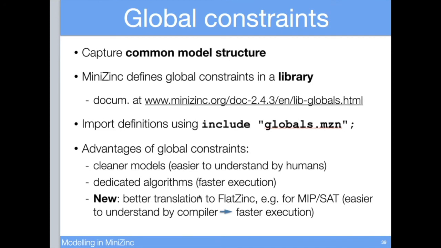You've already seen this. We've imported one. We imported all different in this easy case, right? So you can import them one at a time, and then you import just the ones you use. That's just to make sure that you don't start using ones you didn't expect, but you can always be lazy and put include globals.mzn, and then they're all available.